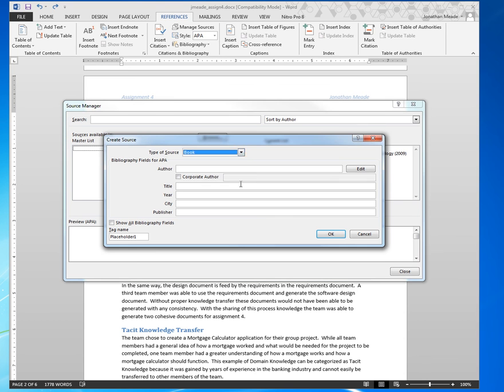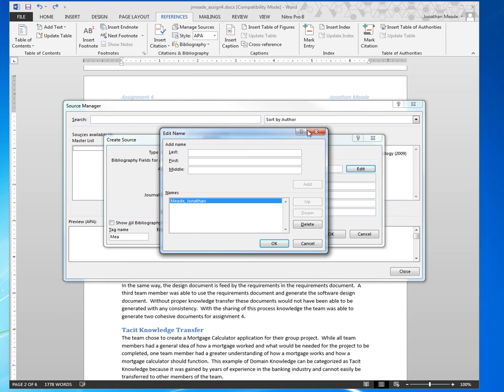I just click New. I tell it what type of source I'm citing. It can be, let's say, a journal article. The author, we'll just pretend that I wrote the paper. If you're having a problem entering the author, or there's more than one author, click the Edit button, and we can add another author. Let's say Smith, David J. Just click Add, and it will automatically add that for you.